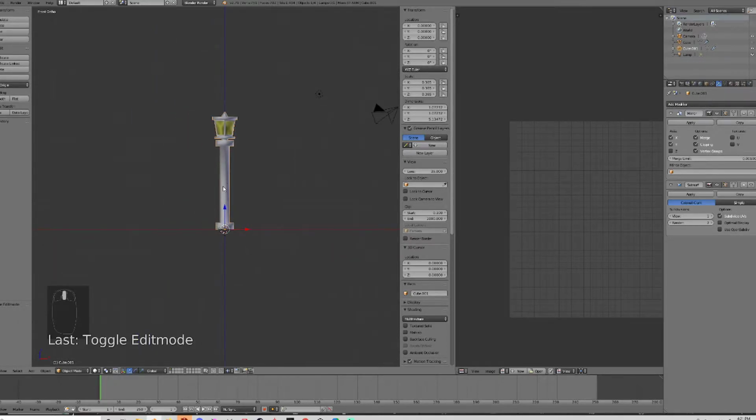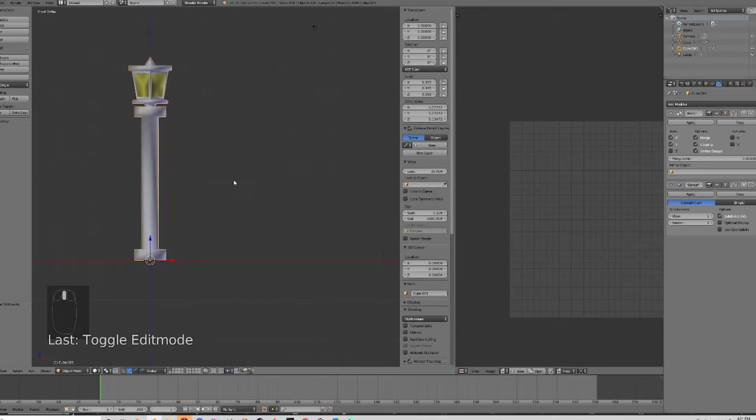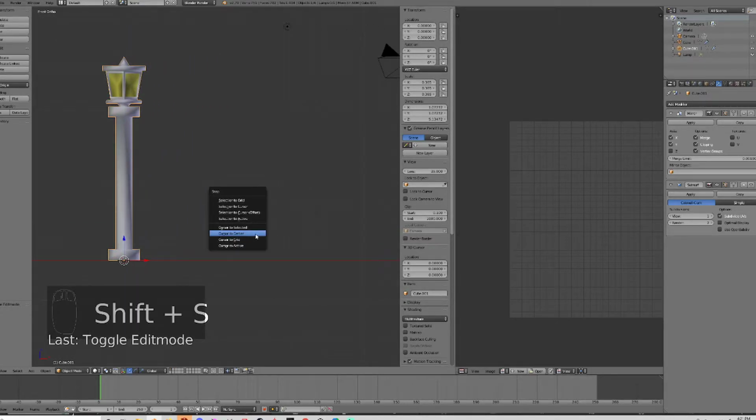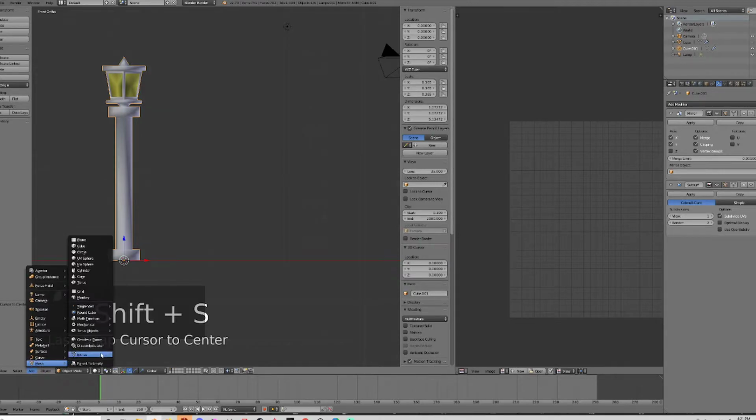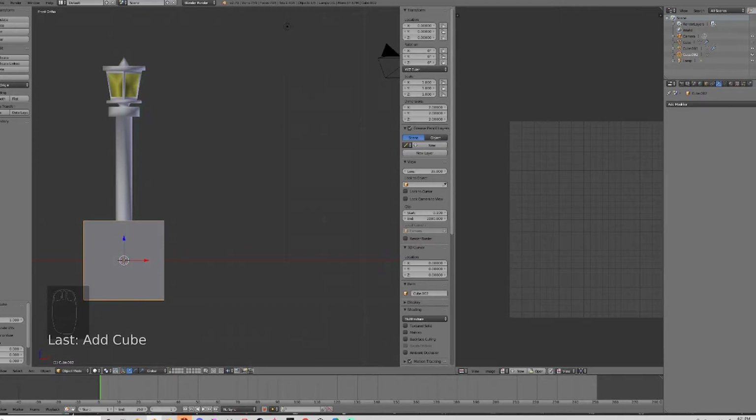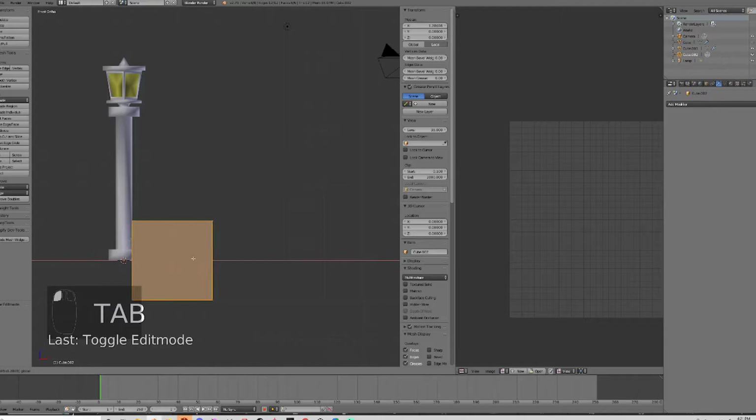I'm going to actually build them on opposite sides here, just so we can see what they look like alongside our lantern. So let's Shift S, cursor to center, add mesh. Let's build our wall first. So I'm going to add a cube. Then we're going to scoot it over.